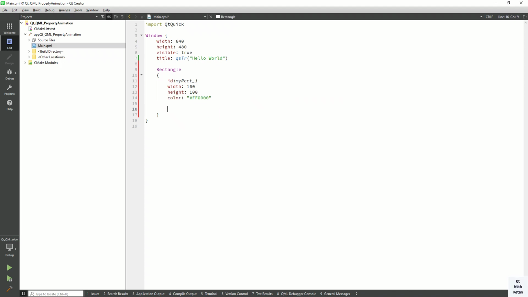Okay, now here we use a PropertyAnimation. Here we apply the property animation on the x property. Let's set the from value to 0 and the to value is parent width minus my rect1 dot width. So we traverse our rectangle from x location 0 to the end of the application window.